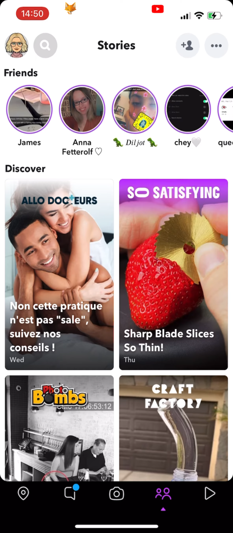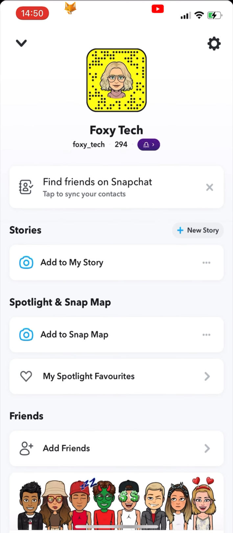If you want to delete your BitMoji so you are left with the old ghost icon, or if you want to add a different BitMoji, here is how you do it.